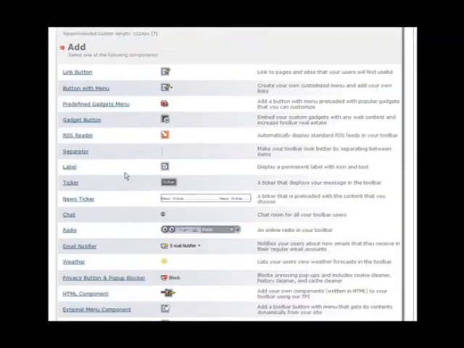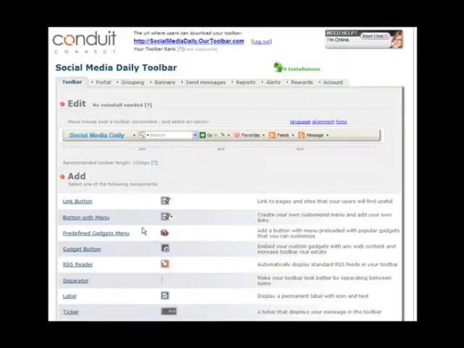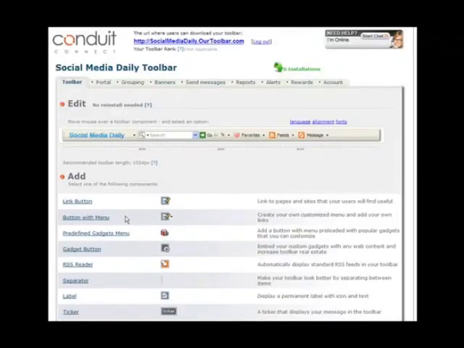Now down here there's a bunch of other things that you can add to it, like gadgets, buttons, news tickers, radio, chat, weather. And if you feel like your subscribers, the people that download your toolbar, will find value in those things, like if your site is about weather, then obviously a weather toolbar would be really cool. Or if your site's a local community kind of thing, a weather option on your toolbar would be useful to them. I'm going to leave it as it is right now, but go ahead and add whatever you feel like your users would find most useful.